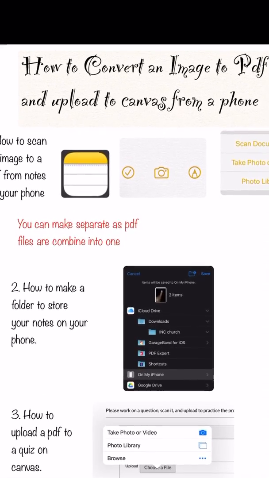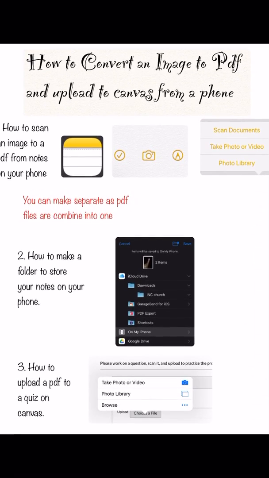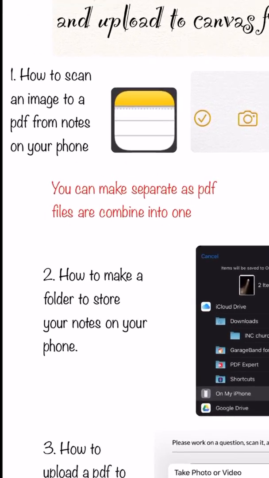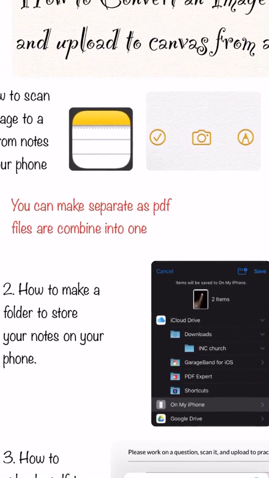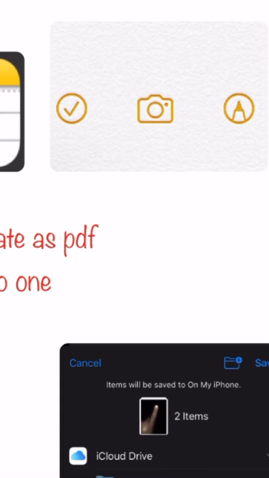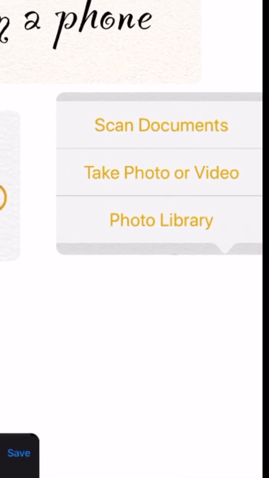How to convert an image to PDF and upload to Canvas from a phone. So I'm going to show you really the top two steps. I'm going to show you how to scan an image. You click that icon, your notes icon. You click that little camera thing in the middle there. And then lastly, you just hit scan documents.